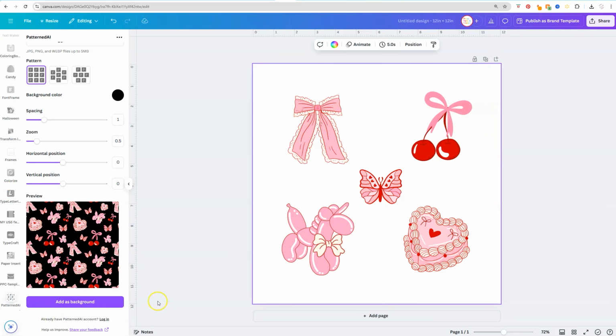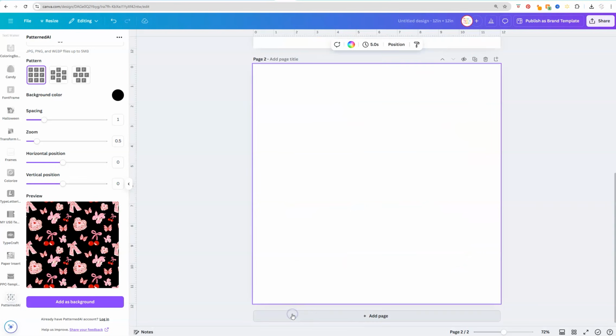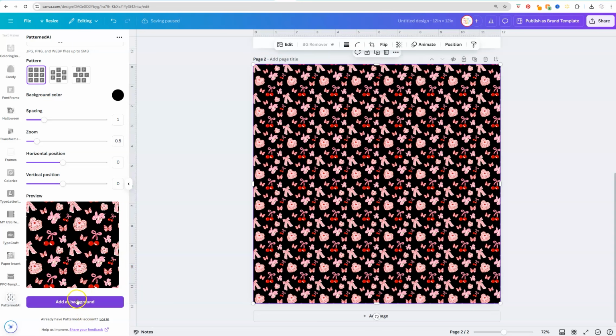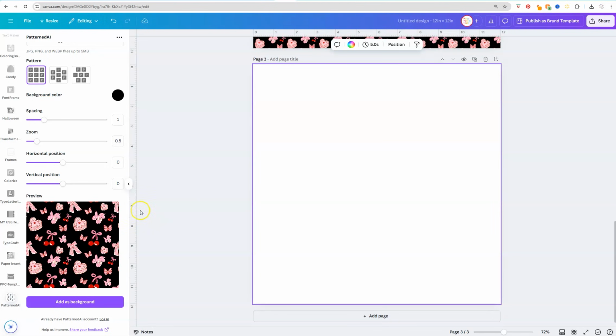So we can add it as a background, and when it adds as a background, it's going to be an image. So I just added a second page, and I'm going to select add as background. Okay, and as we can see, this is the finished design. So again, if we wanted to, maybe we don't like the way that looked, maybe we want to be able to see it more clearly, I'm going to hit add page, and I'm going to just do it again.